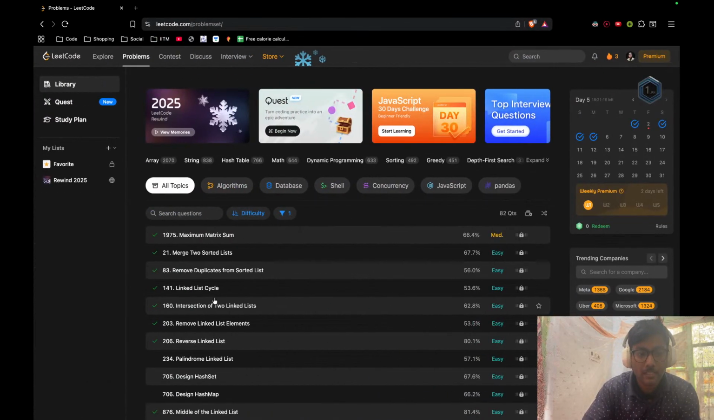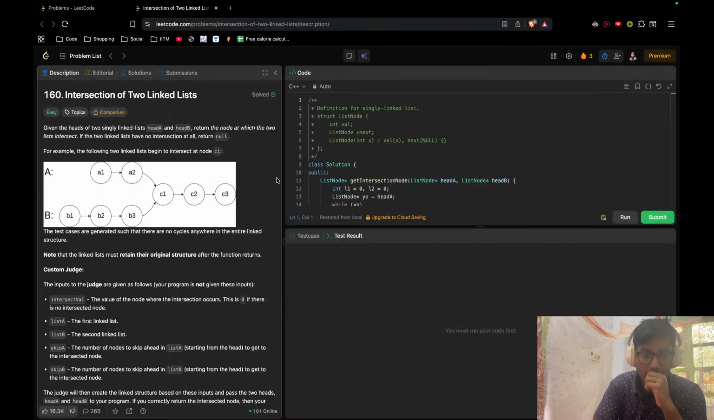Everybody is well. We are going to continue our stream on, I believe, linked list mastery, and it will be on part two. So, in the previous class, we have completed up to linked list cycle, and now we are going to start with the question intersection of two linked lists. Let's see what's given in the question. I will reset the code.